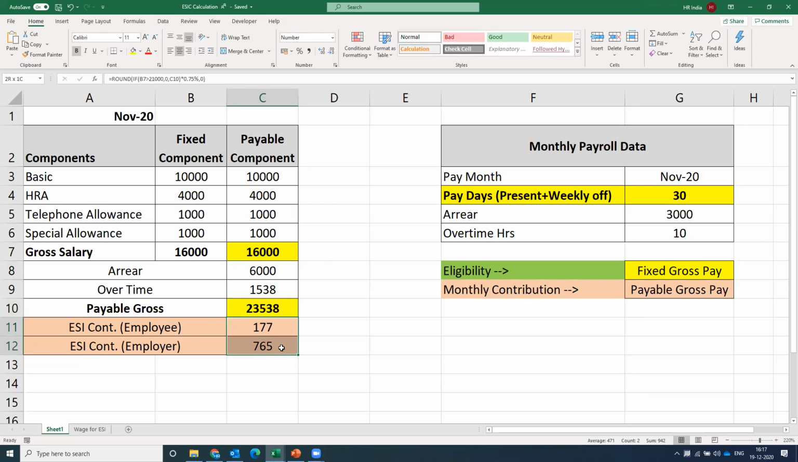23,538. Still, the calculation is being calculated over here, right? Why? Because we are checking the eligibility from where? We are checking the eligibility from the fixed component of the employee that has been offered in actual. And then we are calculating contribution on what? The payable gross salary of the employee.